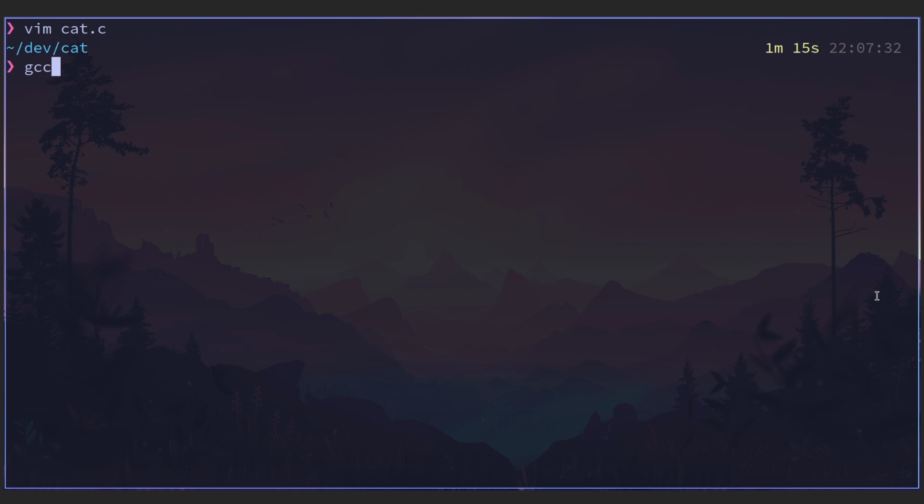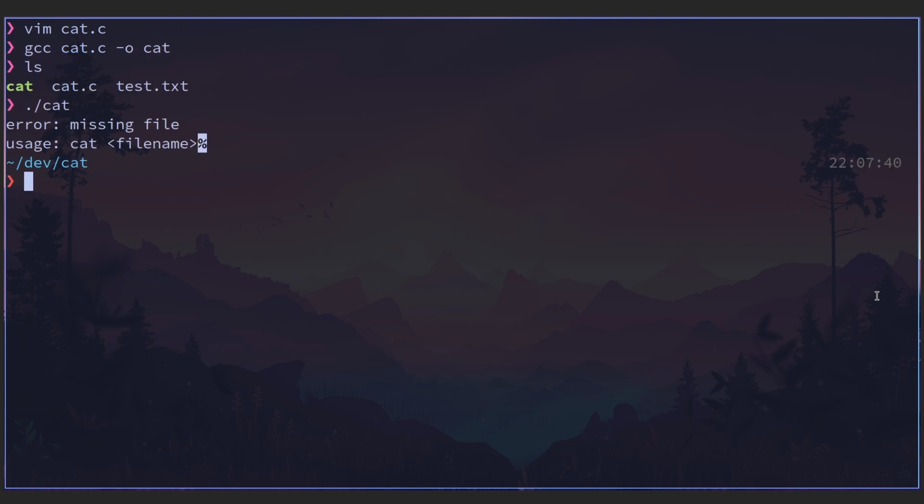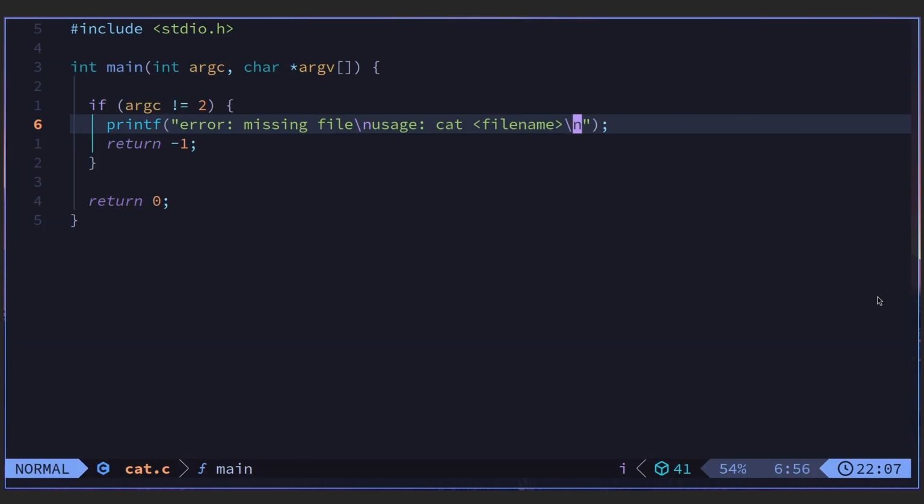And let's test that out. I'm going to compile and call it cat. Now running with no arguments, we see our helpful error and usage. Notice this %. This is because I didn't add a new line at the end of our usage in our printf. Now if we run with our test.txt file, we get no errors. Hooray! Alright, let's open up our file. I'm going to go ahead and add that new line here.